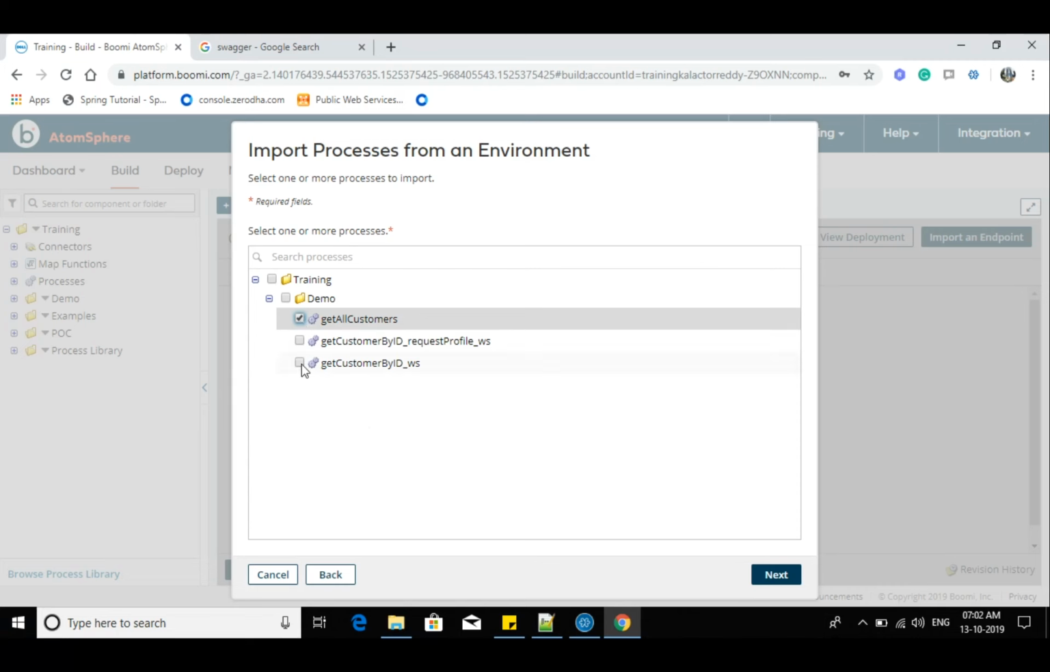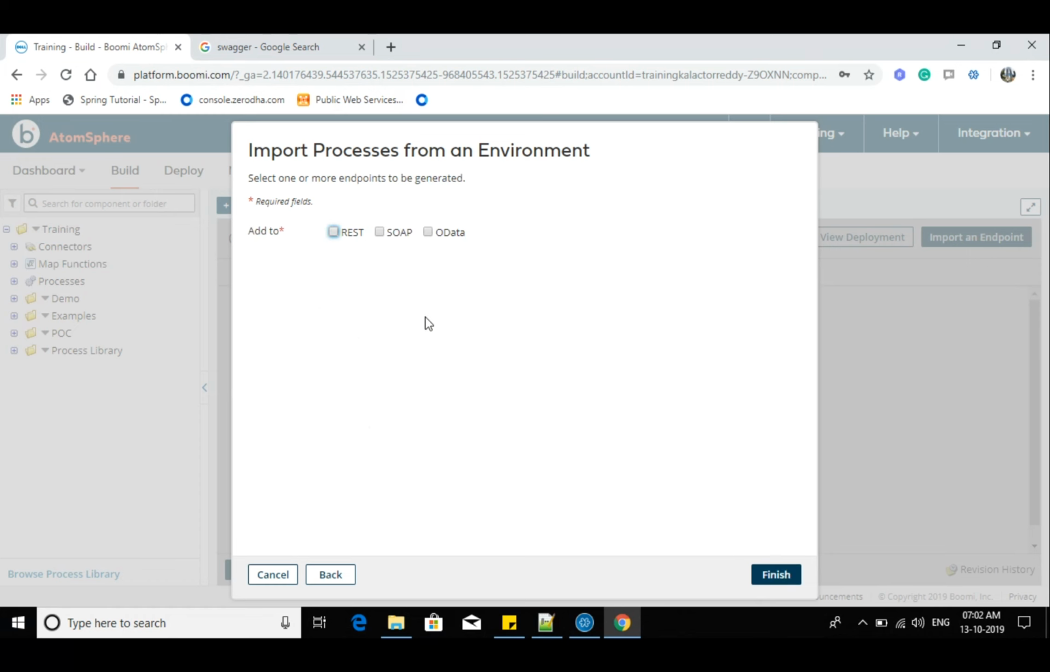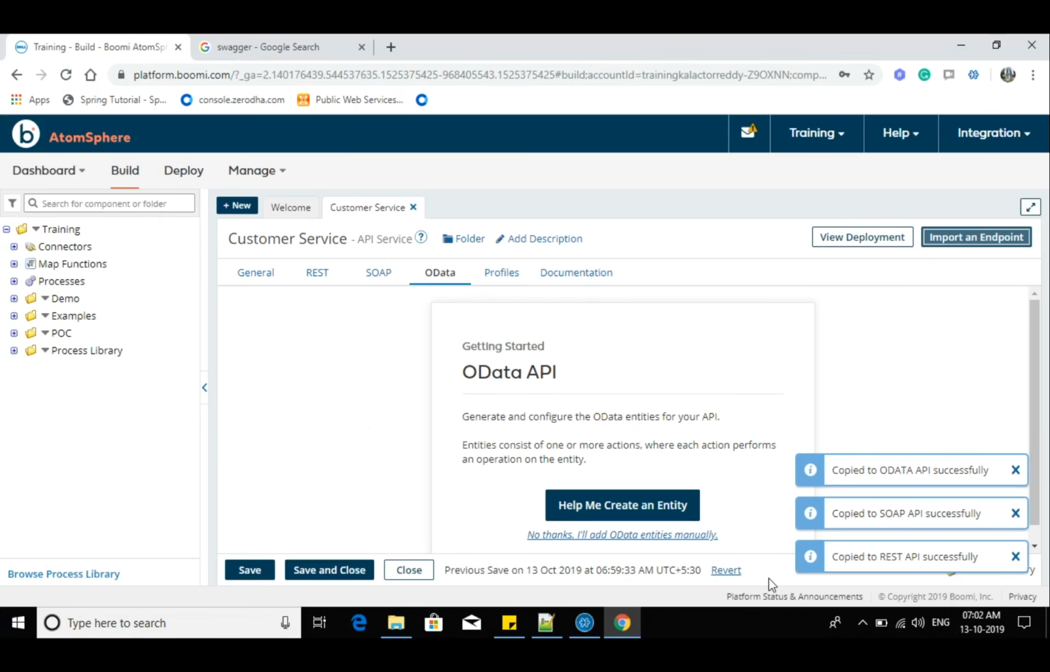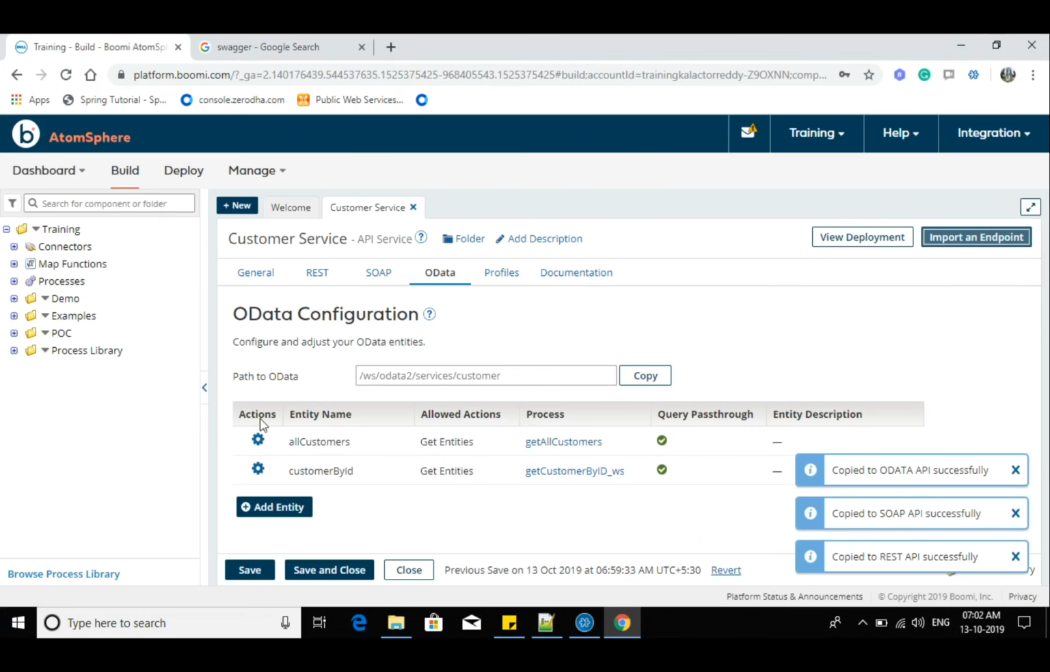Get all customers. I don't know what exactly this difference is. Request profile means we pass the post data. We don't want to touch the post data, so let's click on this one. I just want to use all those things. Okay, OData. Finish. You can see all the things automatically change.